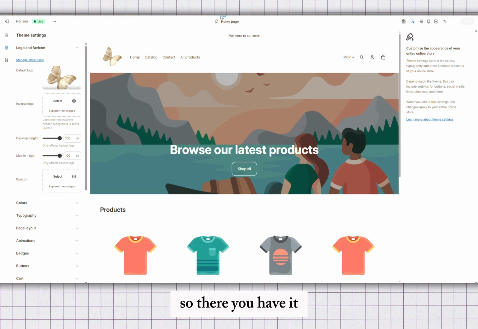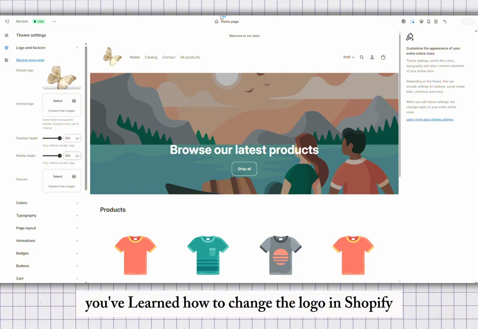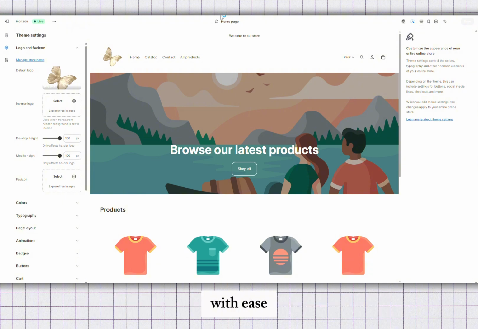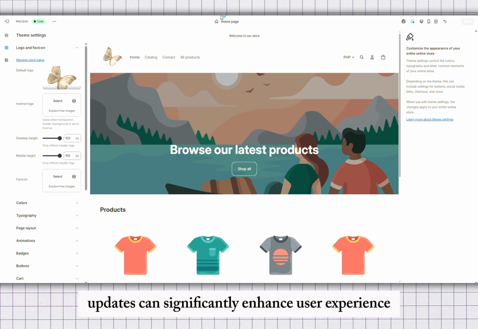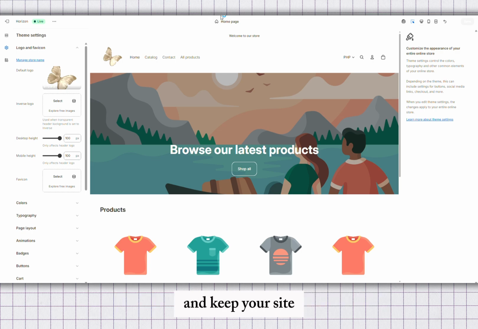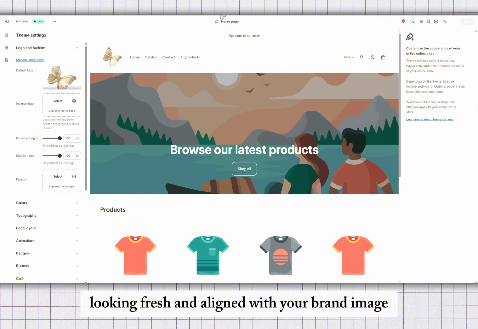So there you have it. You've learned how to change the logo in Shopify with ease. These small yet impactful updates can significantly enhance user experience and keep your site looking fresh and aligned with your brand image.